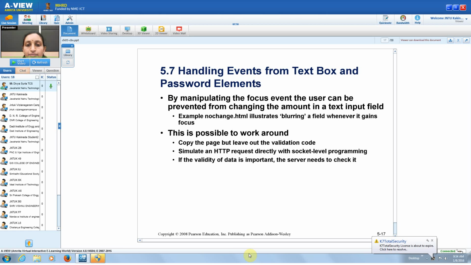Handling events from a text box and a password element. So by manipulating the focus event, the user can be prevented from changing the amount in a text input field. So this can also be explained to you by an example. Focus is nothing but when you click on a particular input box, your cursor will be blinking in that input, which is the focus event in your text input field.